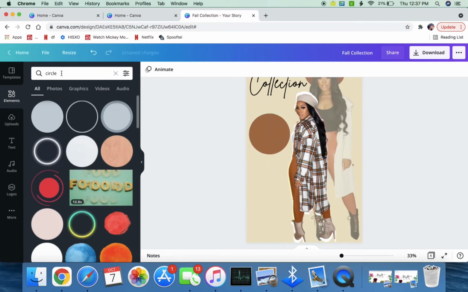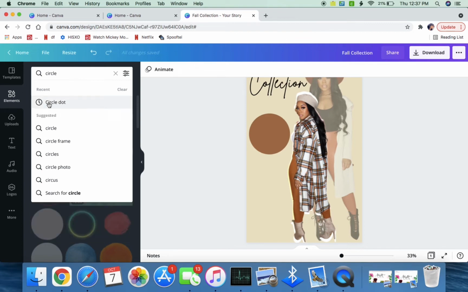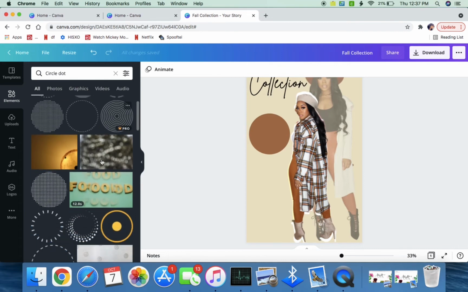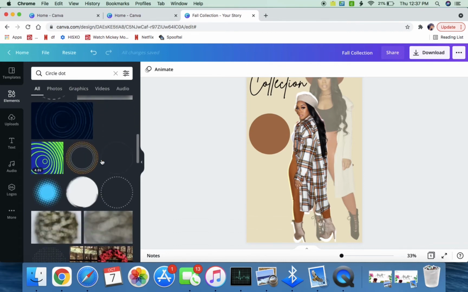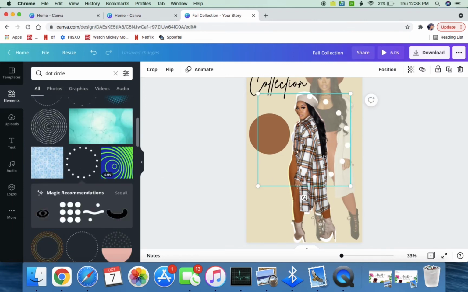Next, I'm going to go ahead and look for some dots because I wanted to make the circle stand out a little bit more. So you can either type in circle dot or dot circles, and you'll see what I mean, just so we can have a little bit of a feature around the circle and make it pop a little bit more. Once you have the dots that you want to use, I'm going to go ahead and put it inside of the circle, not on the outside of the circle.